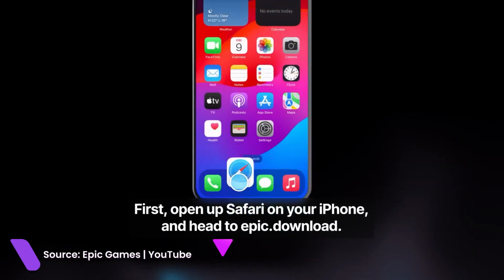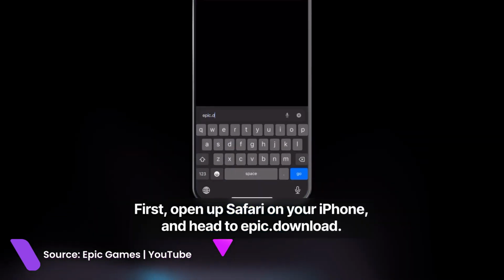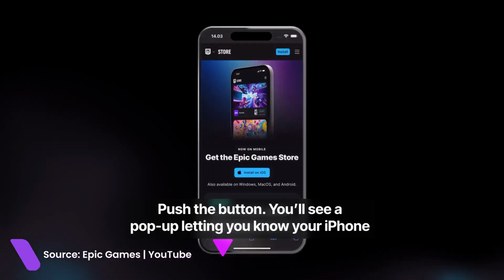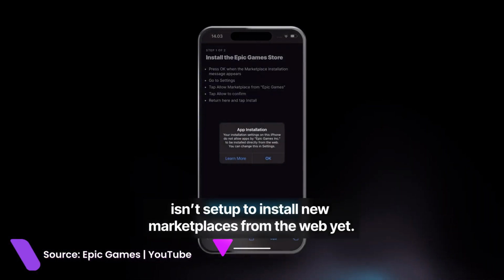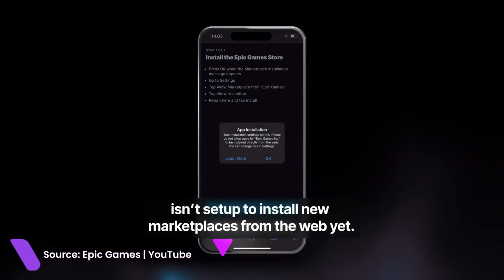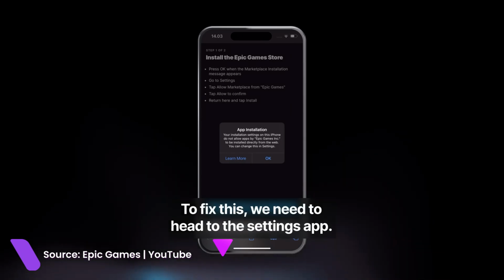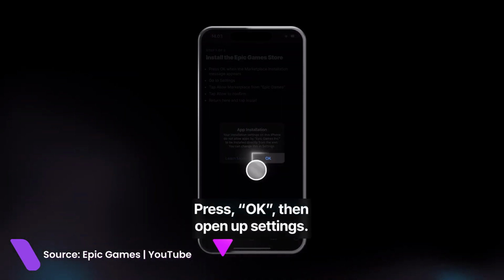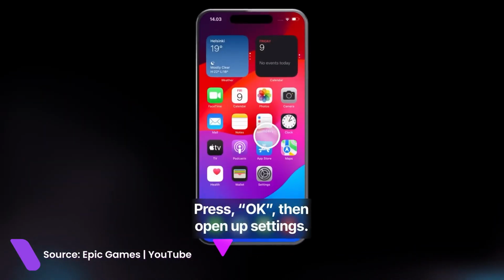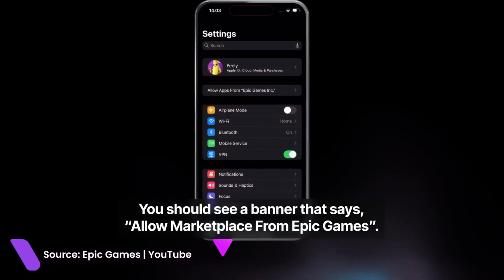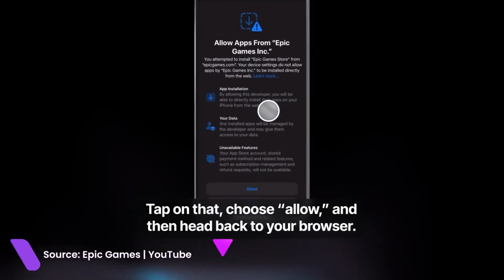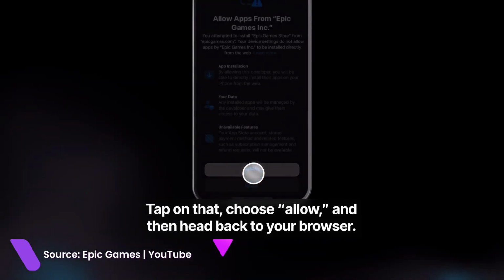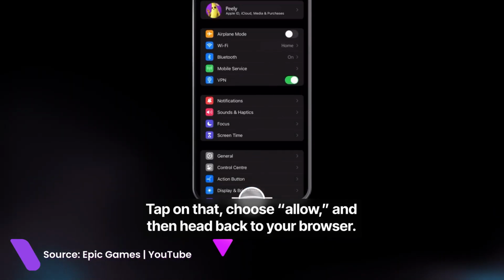First, open up Safari on your iPhone and head to epic.download. Great. Push the button. You'll see a pop-up letting you know your iPhone isn't set up to install new marketplaces from the web yet. To fix this, we need to head to the Settings app. Okay, so press OK, get out of here, then go open up Settings. Got it. You should see a banner that says Allow Marketplace from Epic Games. Oh, yes, of course. Okay. Tap that, choose Allow, and then head back to your browser.